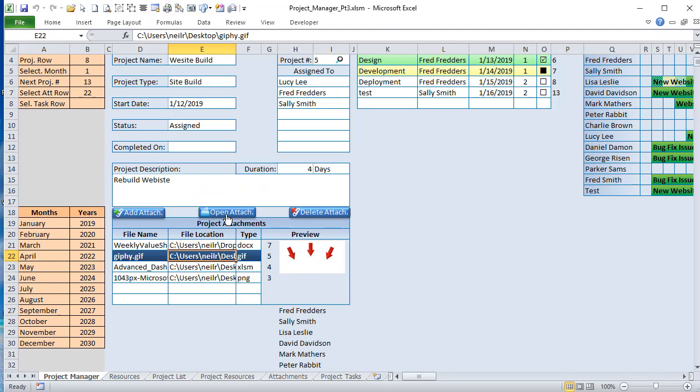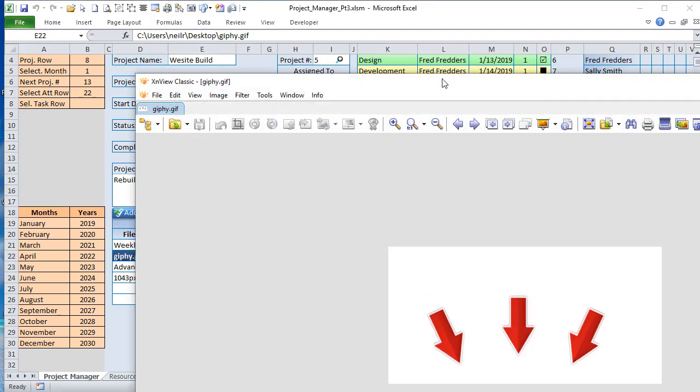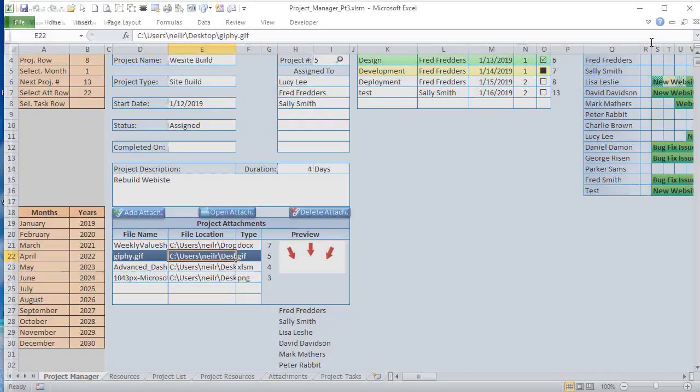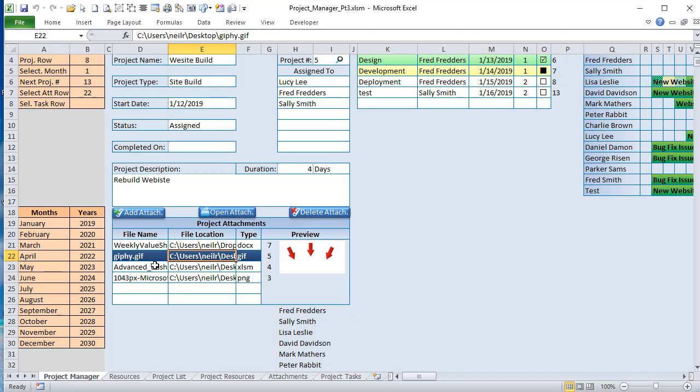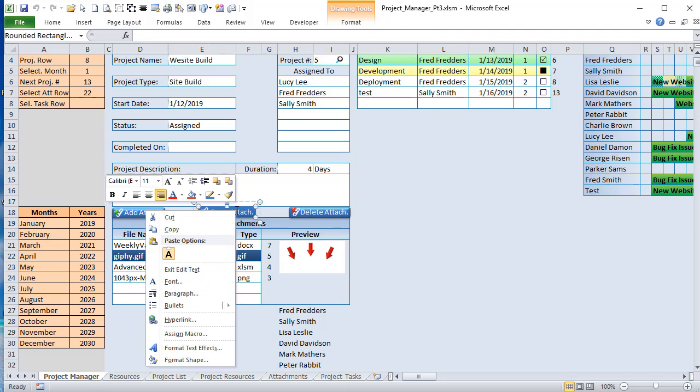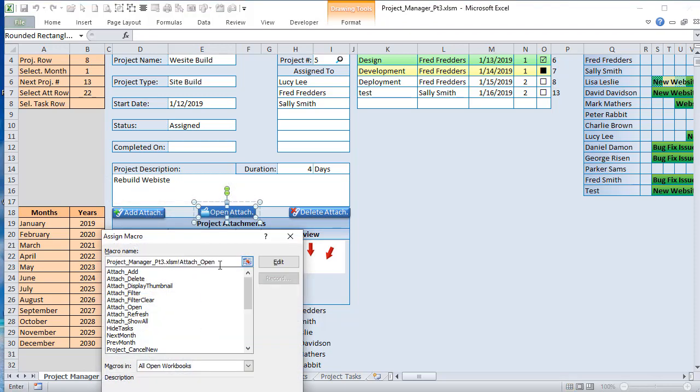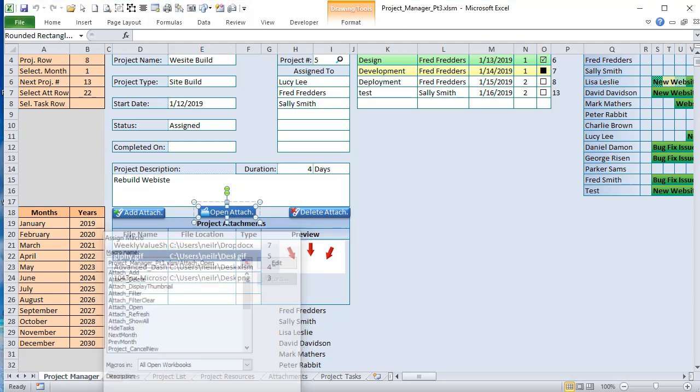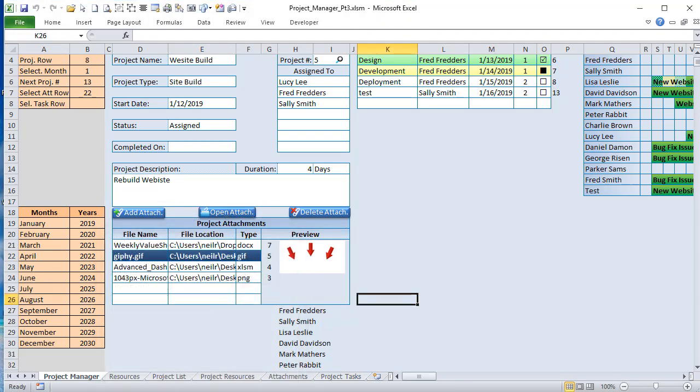I want to open this file. I want to click here and I want to open it. So I just want to click the open and it's automatically going to open that GIF file. And so how do we do that? Well, we can do that with just a few lines of code. The first thing I did was assign a macro to this button. If you click assign macro, you'll see the attachment open, it's here. That is the macro that I have assigned there.